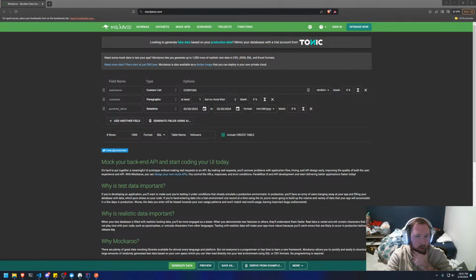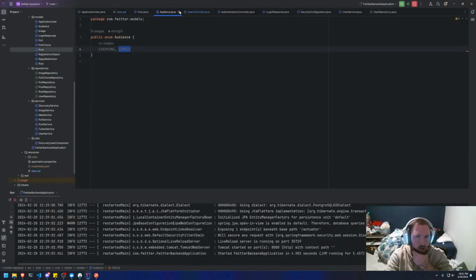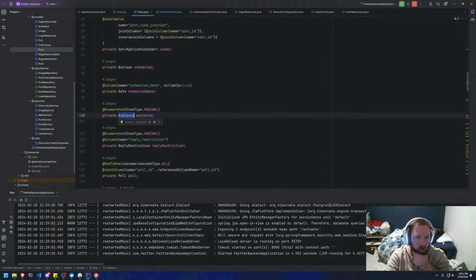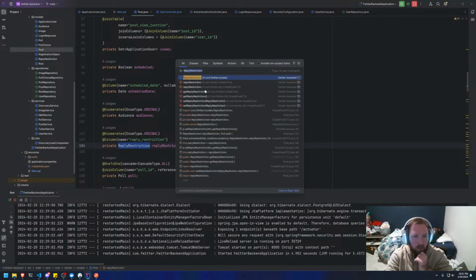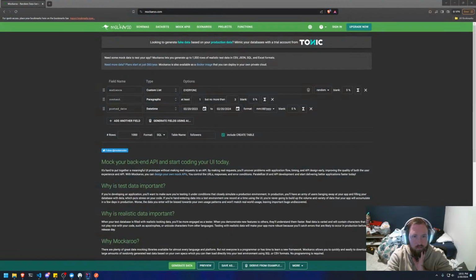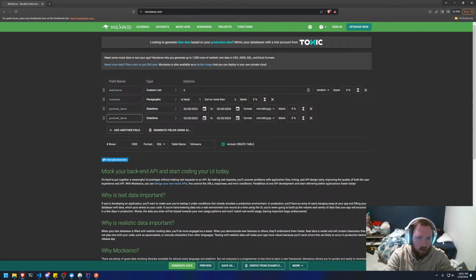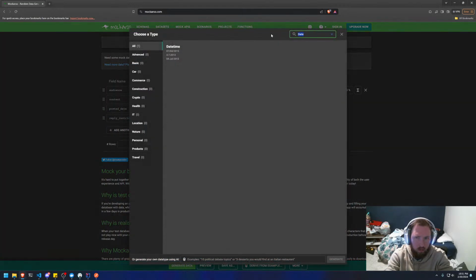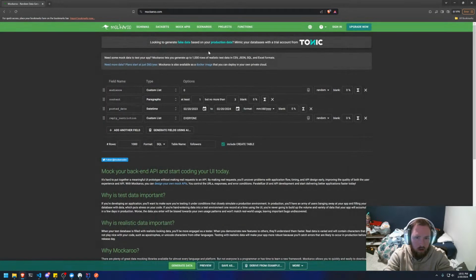So let's go ahead and see what reply restriction looks like. If we close out of this and go back into post, so reply restriction. Oh, I messed up. That should be like 0, 1. So these should both be 0. So this should be 0, and then we should have reply underscore restriction, which is also going to be a custom list of 0. So they'll just grab 0 every time. We could have done a custom list for that true or false one, I guess.